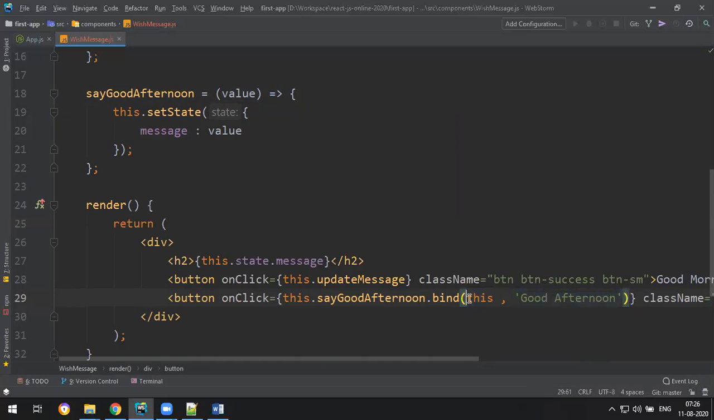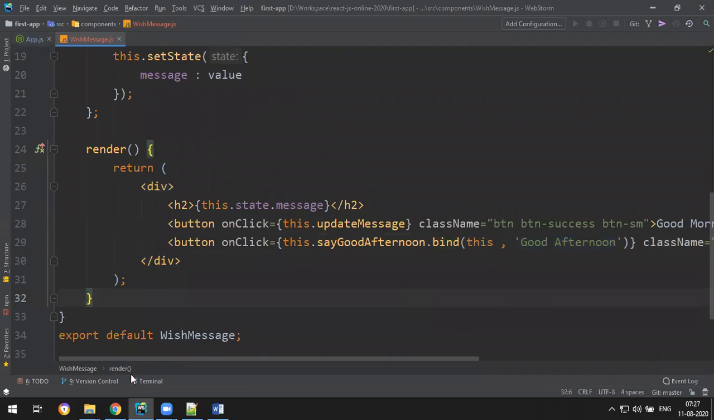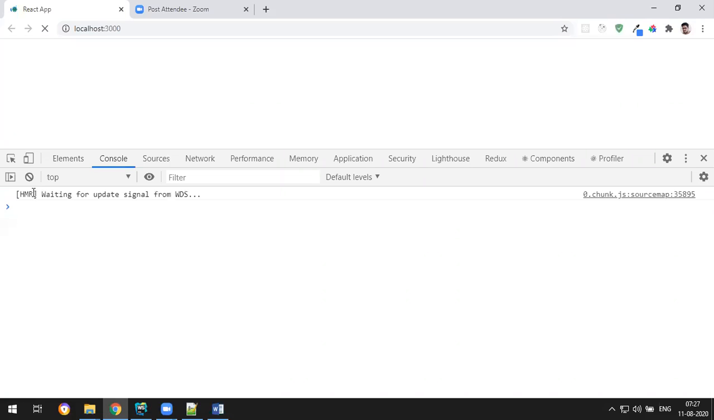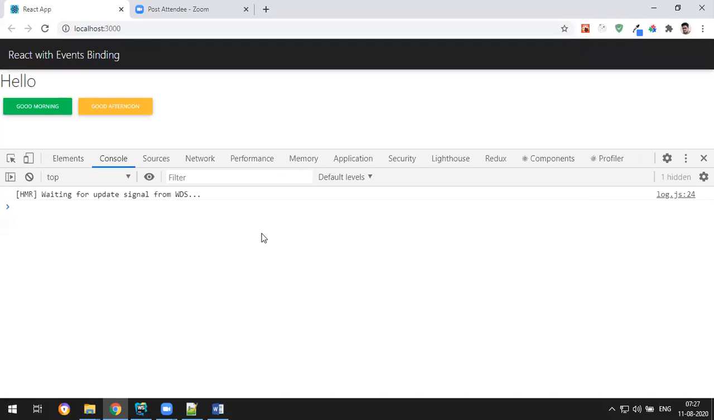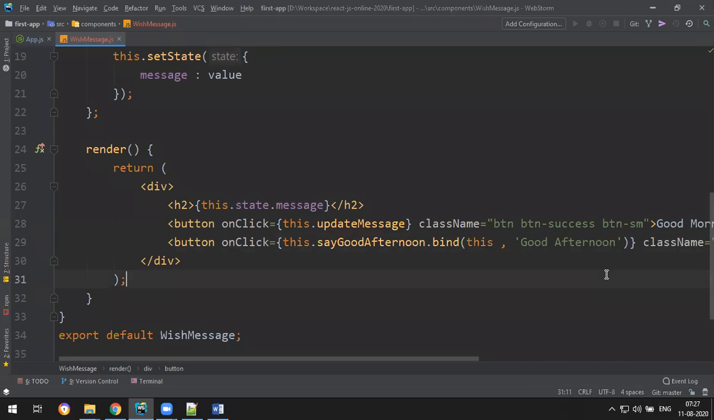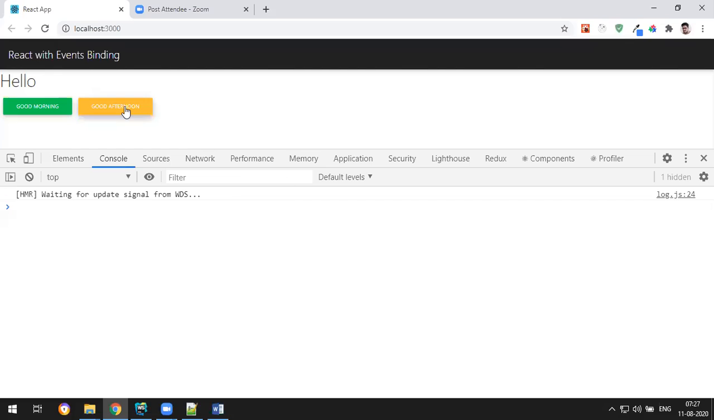And don't worry, sir, you're passing two parameters here, but only one is the value. While binding the this keyword, just ignore it. You count from this parameter. So this indicates your value. Sir, what if you have two parameters? Then this is the first parameter and the next will be the second parameter. That's how you have to pass. Now check, you don't have any errors, no function calls, even though you made the parentheses. Now check when I click on good afternoon, it updates to good afternoon, and no errors either.